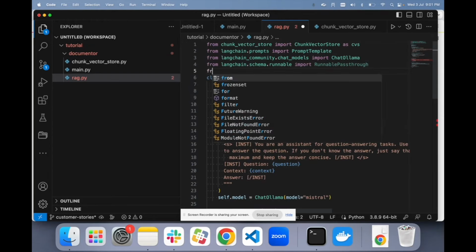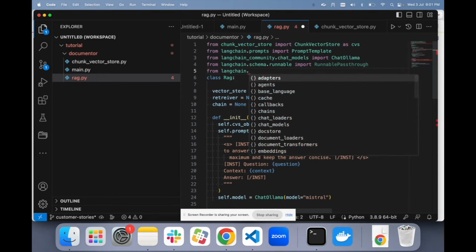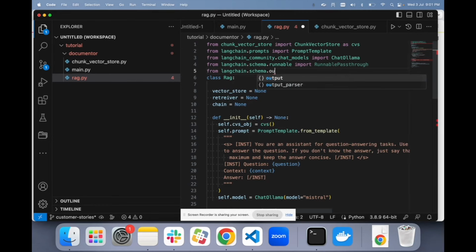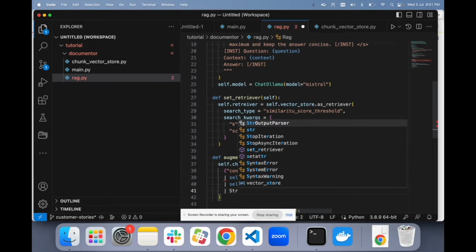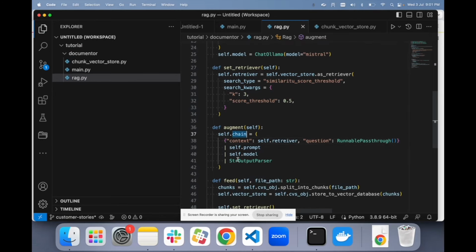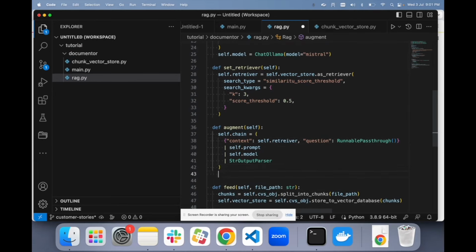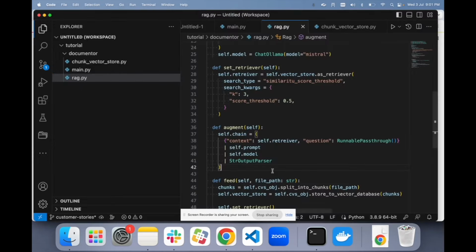For that, I am going to import one more thing from langchain schema output parser, import StrOutputParser. And then here I am adding the string output parser. Now we have created our chain object. Nice, sweet and simple. So this completes our UI and the RAG function.